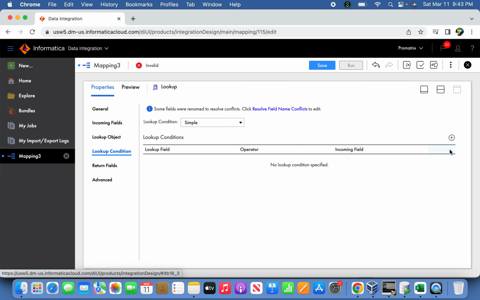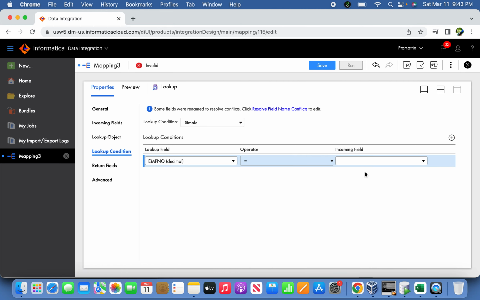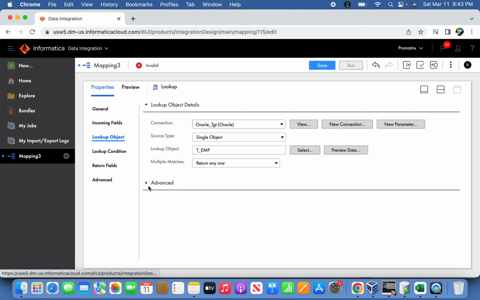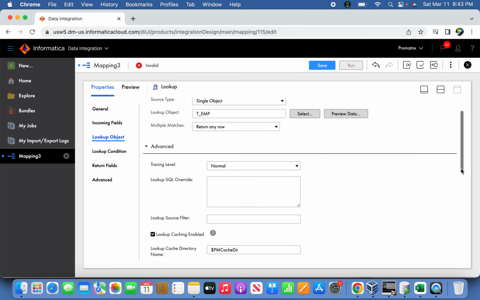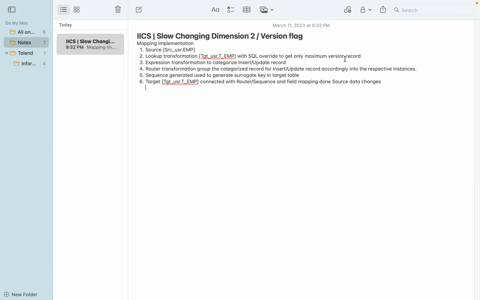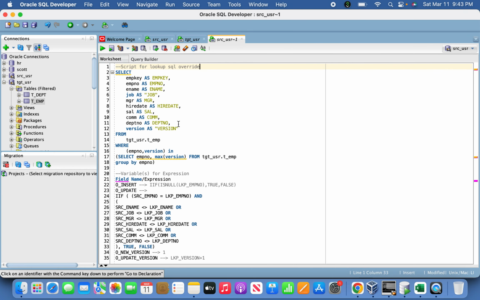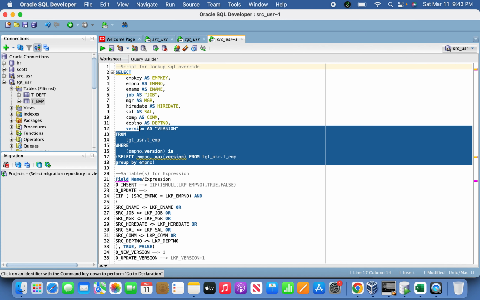Now the next thing is giving a join condition, this is the lookup side and this is the source side. And the other part is, if you go back to the lookup object again, here we need to define a lookup SQL override as I told you before. If you go back to my notepad, to get the maximum record number we have to apply SQL override. I already have the written query here.